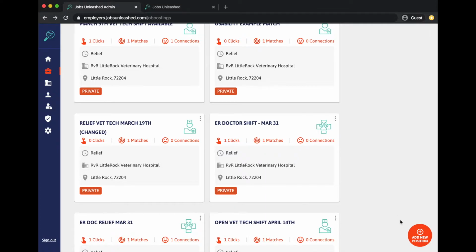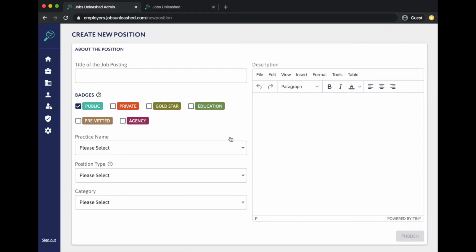Let's go ahead and create a new position. First, you'll enter a title for the post. I generally note the position I'm posting for, in this case a vet tech position, and the date. Below, you'll select some badges. Badges indicate the group of talent the post will go to.